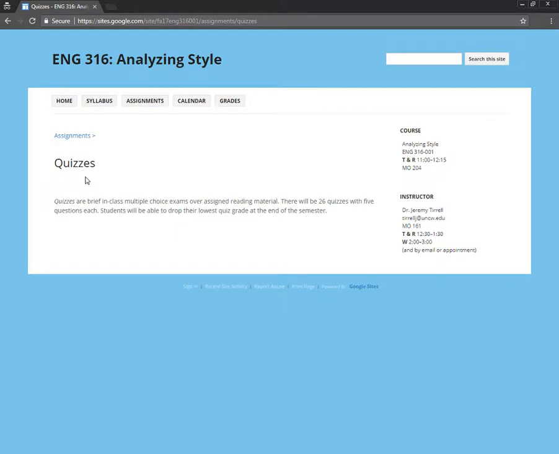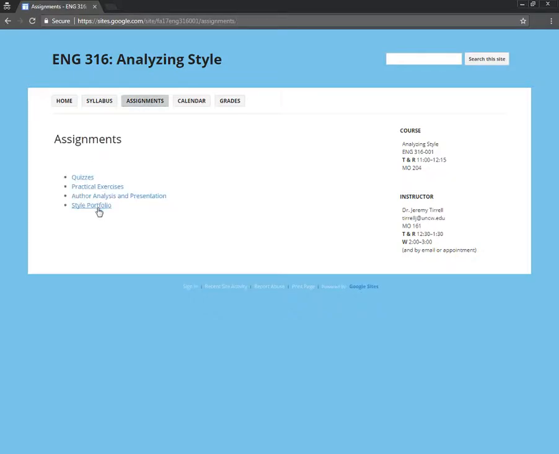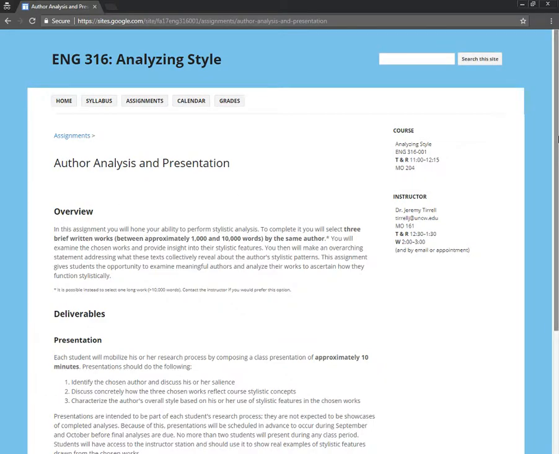Quizzes, we have those just about every meeting, and those are over reading material from the 2 course textbooks. They're basically short multiple choice quizzes. There'll be 26 of them, but you can drop your lowest. Practical exercises are in-class things we'll be doing in order to apply course reading material, use it practically, hence the name. Those are essentially a point each, and we'll do those basically every meeting. That's application of concepts. We have 2 main course projects.